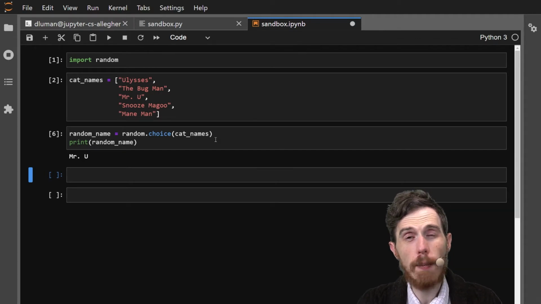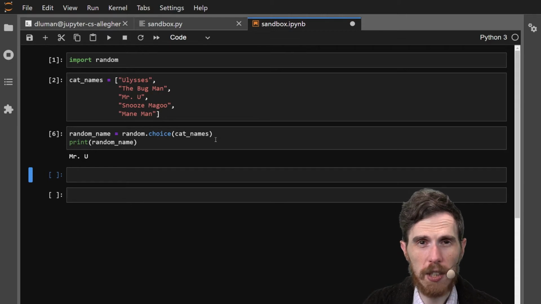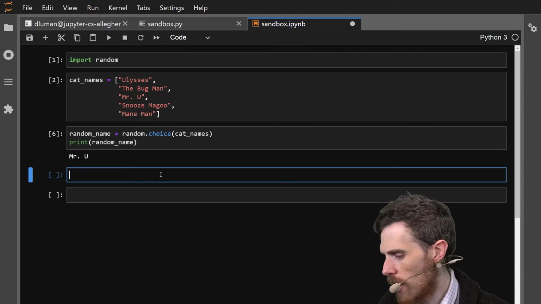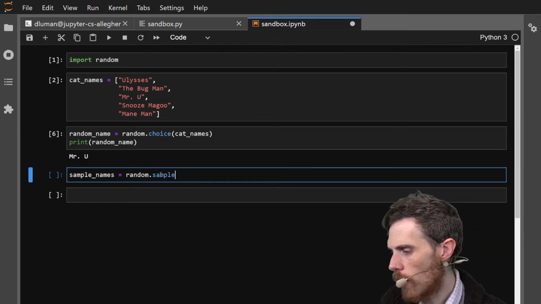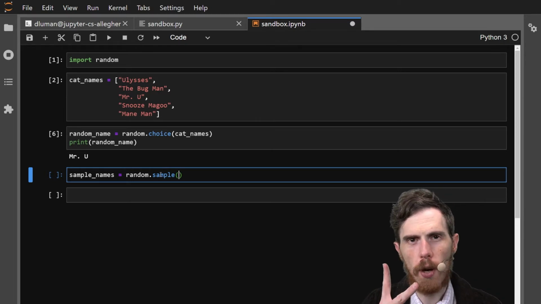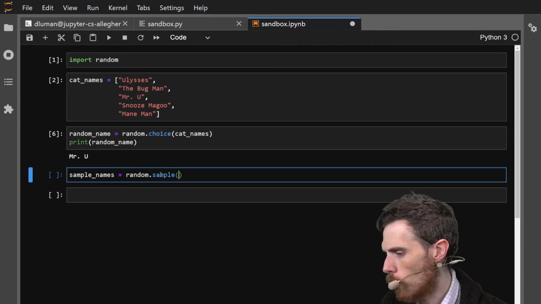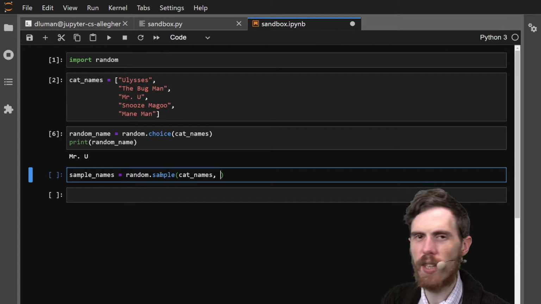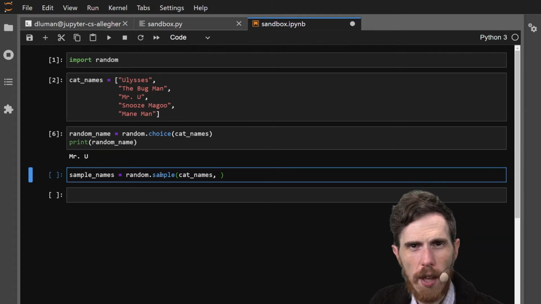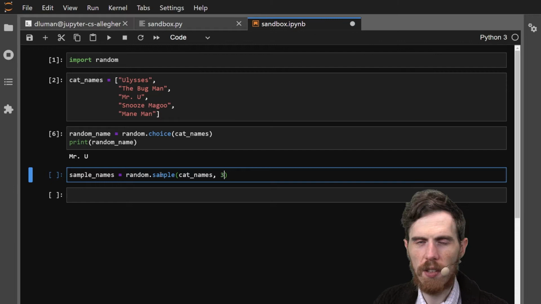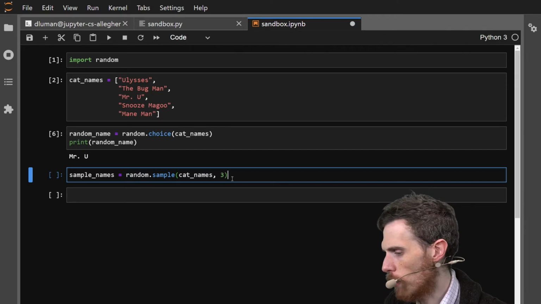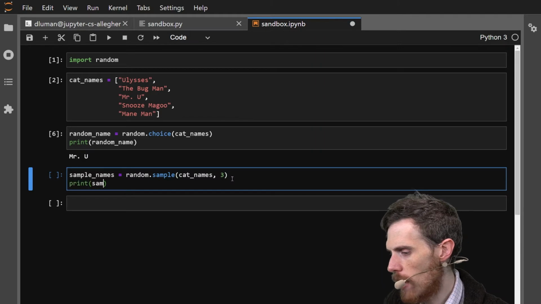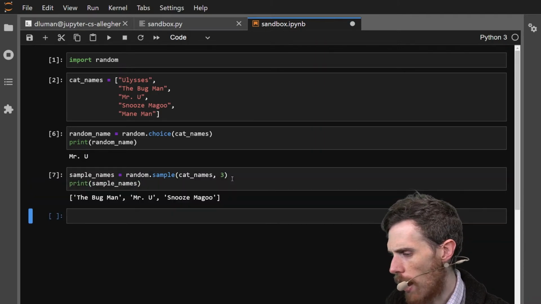Now, if I wanted to get more than one choice, I actually have the ability to do that as well. I could use the sample names variable to capture the output of something called random.sample. And here I can tell you that sample takes 2 parameters. It takes the thing to sample from, cat names, and something called the K value, or just the number of items that you want to choose. I'm going to choose 3. So you can read this as random sample from cat names, 3 items. If I print sample names, I should get my sample, and I do.